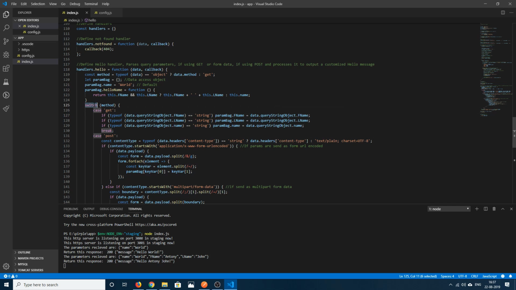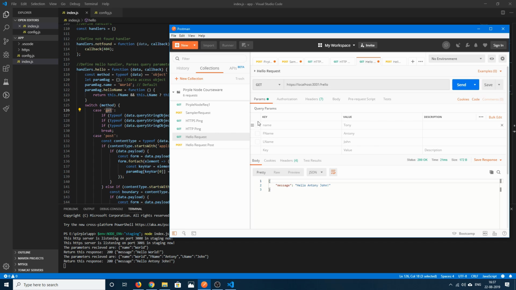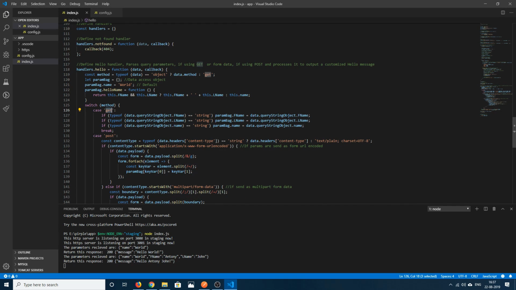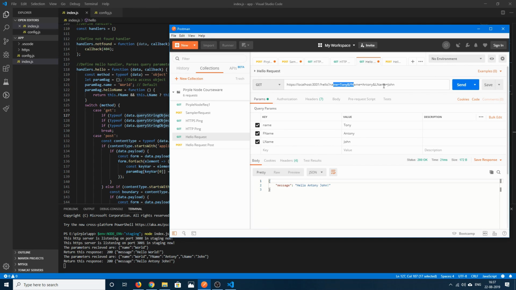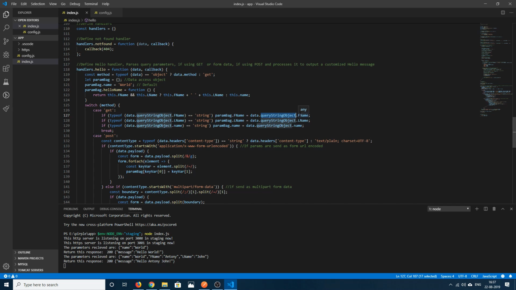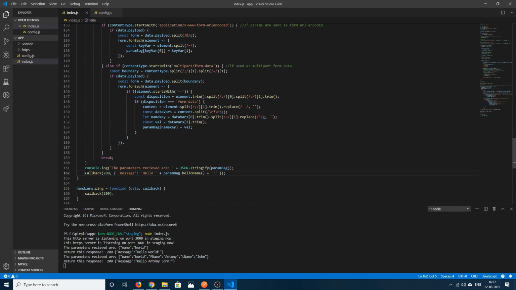Now I have a switch condition for resolving the method. If it is a get, then what I am doing is straightforward, assuming that only these parameters are possible in a get. I am not assuming any other parameters. So I am just retrieving them from the query string object. As explained, the query string object should contain the values sent in this call. This entire query is the query string, and the query string object will contain each of these key values as attributes on it. So you have fname, lname, and name, and I'm setting them, and then I'm coming here and calling back.